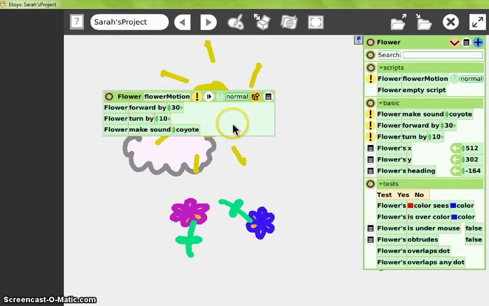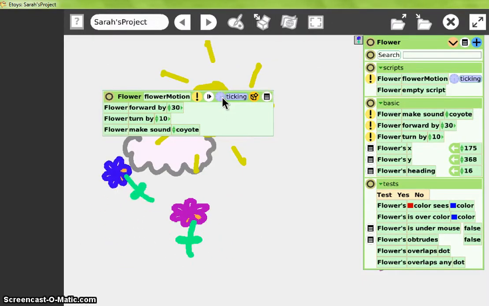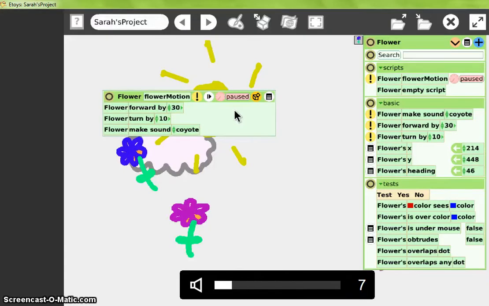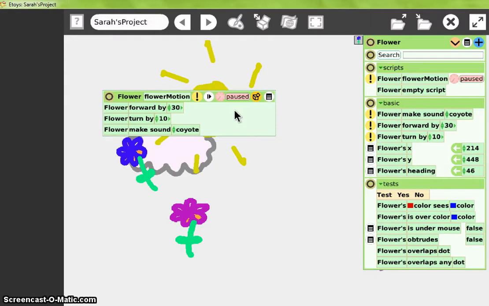Basically, scripts are very easy to work with. This button right here is called the ticking, and you can either turn the script on or off by clicking that button. So there we go. As you can see, when I pushed the ticking button, it turned purple and it started ticking, and it did all of the noises at the same time. It did the turn by, making the sound, and the forward all at the same time. And then when I hit it again, it turns pink and the clock pauses and the script stops.